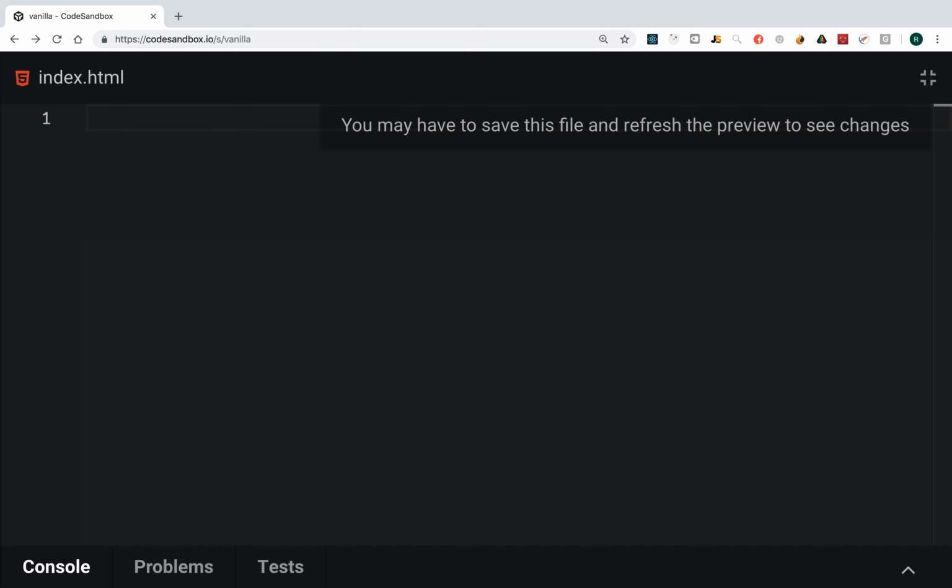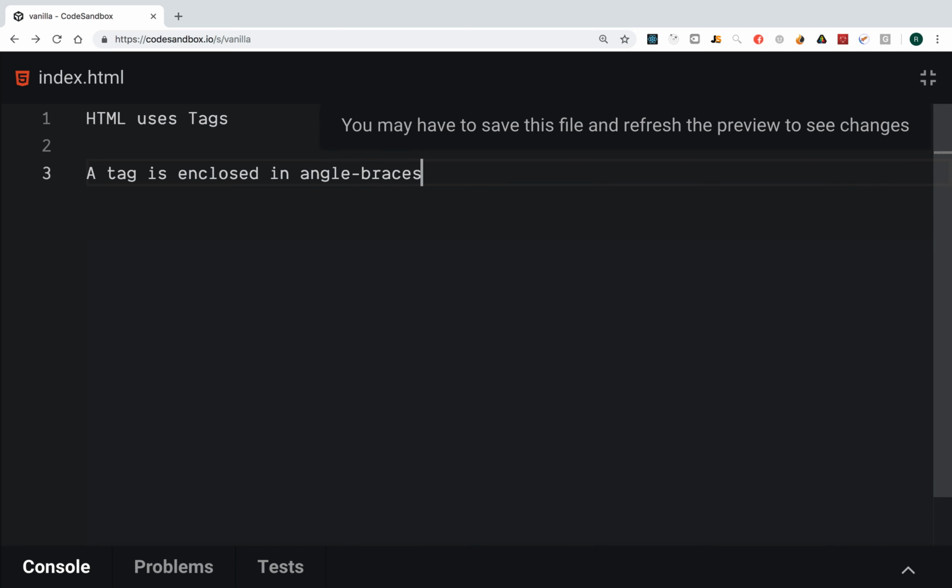HTML uses something called tags. A tag is enclosed in angle braces. An angle brace is this thing. See? And this thing. There's a left angle brace and there's a right angle brace. This one points to the left, this one points to the right. Okay? An HTML tag is a word inside of angle braces. For example, the tag called HTML looks like this. It's the word HTML inside of that.